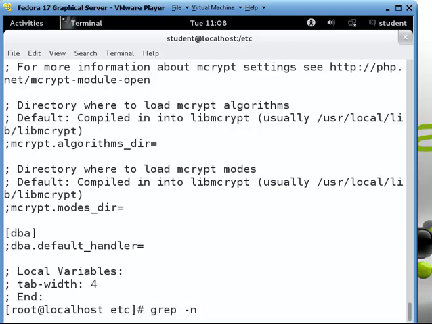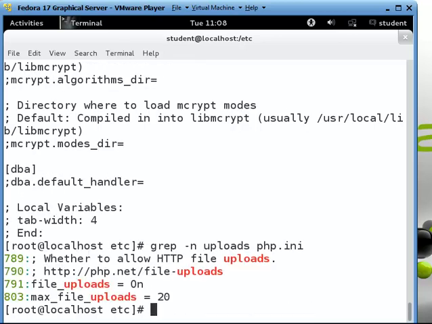So grep -n right here. And then we're going to say what it is we're looking for, uploads. And then we're going to say php.ini for the file. Bam! Told me right away where it is. So it's on line 803, 791, 790, etc. It lets me know about in that area where I need to look. Actually, it lets me know exactly where to look.